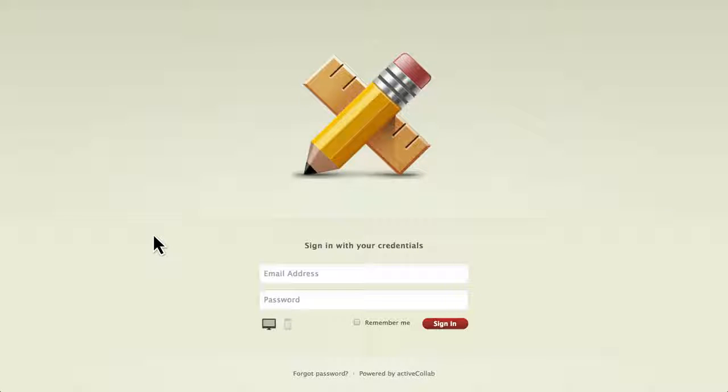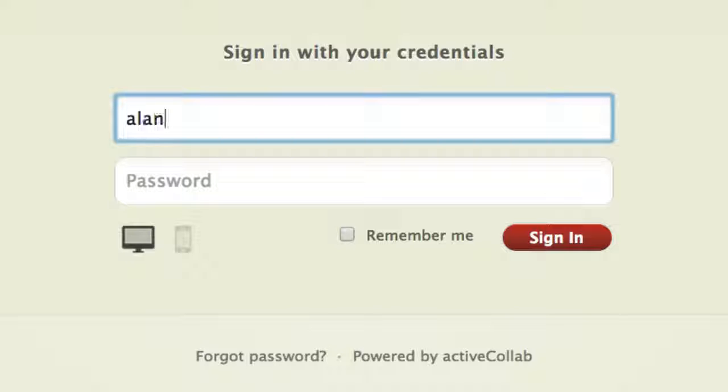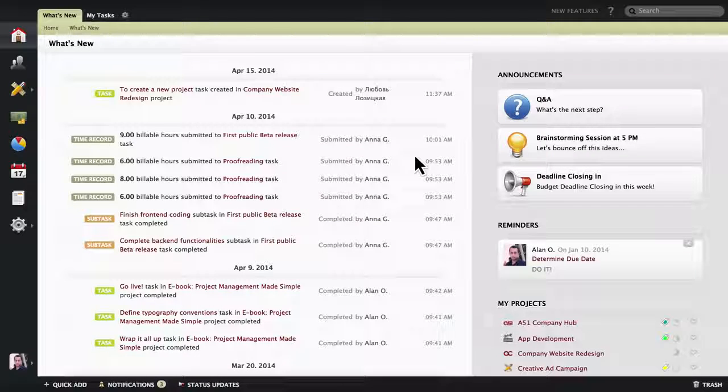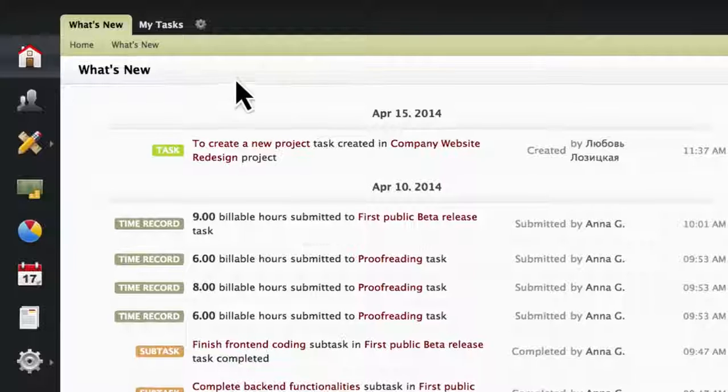Let me show you around activeCollab. The first thing we have to do is log in. Just have to enter my email address and password. After logging in, you are taken to the home screen, which shows a summary of all data important to you.